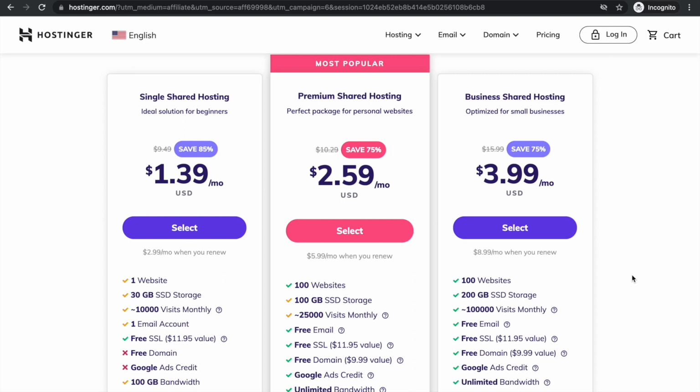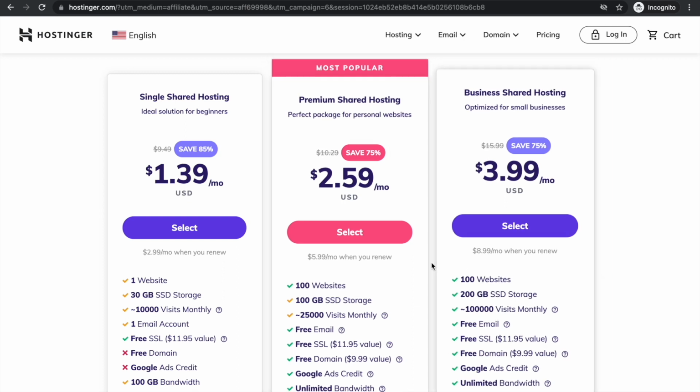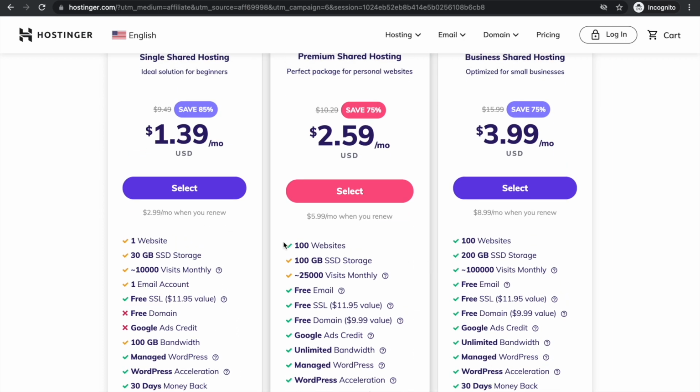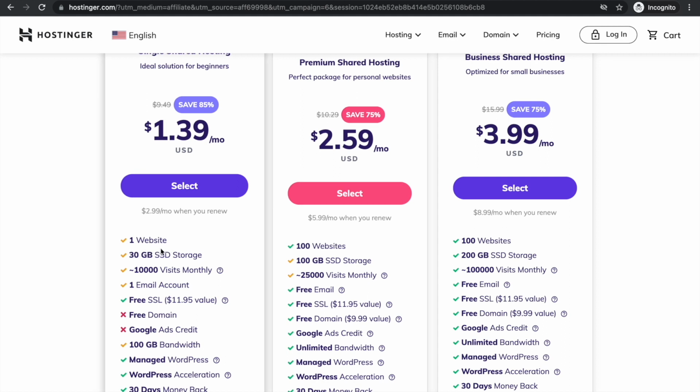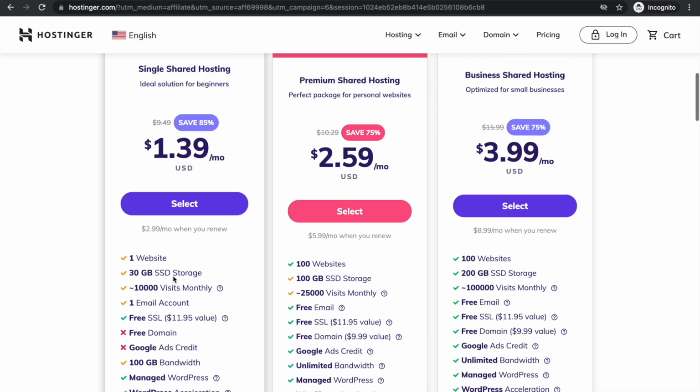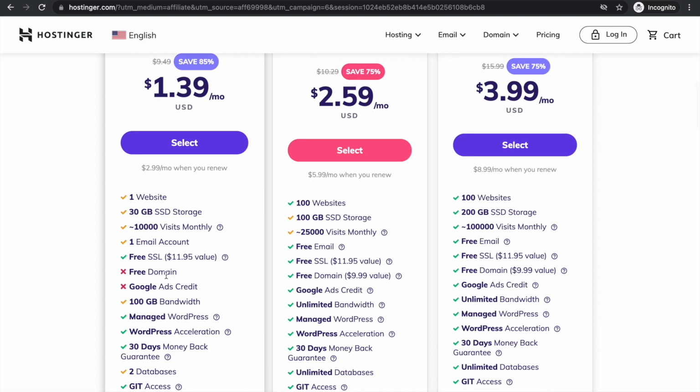So first off, let's go ahead and just take a look at the differences. Right off the bat, we can see with the single shared hosting, they have one website only. So if you're only creating one website forever and you plan on never ever creating another website, and you want to save some money, then it's probably something you can get started with. Now, the only thing is you do have to pay for a domain, and additional Google Ads credit, if you plan on using paid advertisements, would not be included.